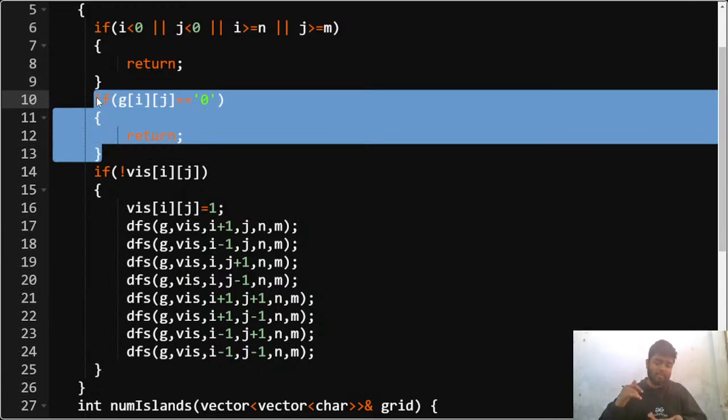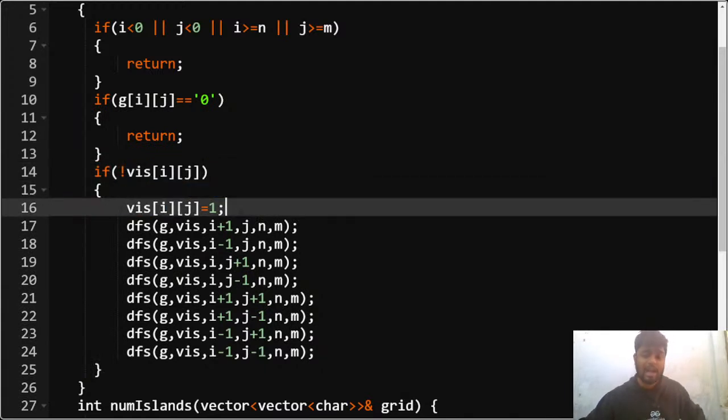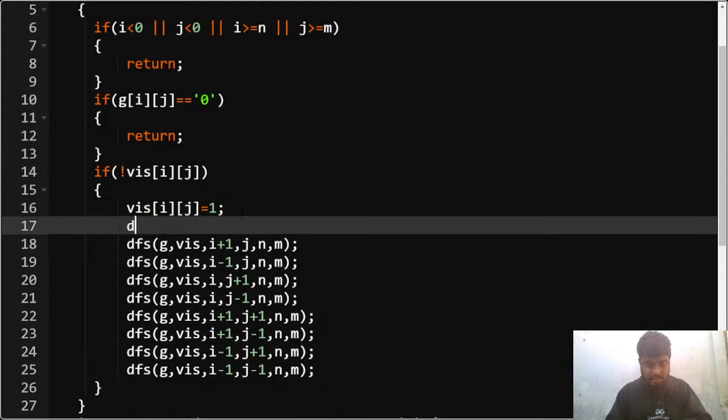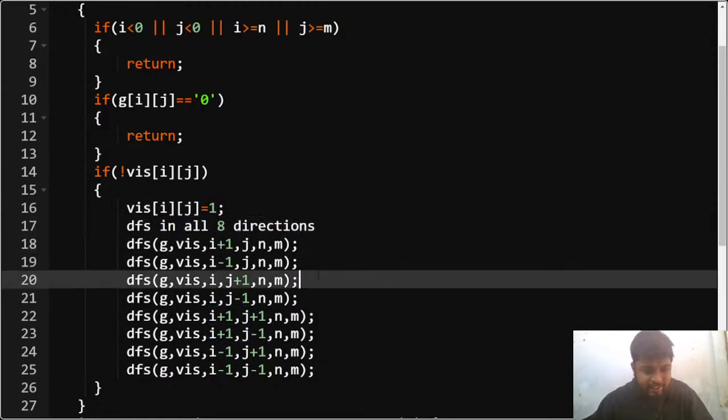Suppose I was going down and the down cell is 0, so I'll just come back from it. And if it's not 0, then I'll check whether it's visited or not. If it's not visited, then I'll mark it as visited, and I'll call the DFS in all 8 directions. That is what I'm doing. So all the 8 directions DFS will be called: i plus 1 comma j, and all these directions, as I've already told you about this.